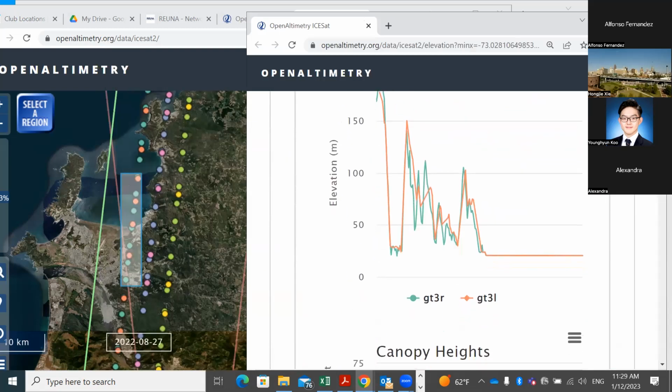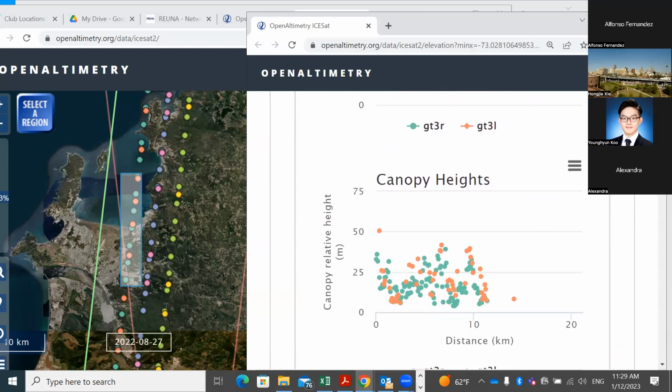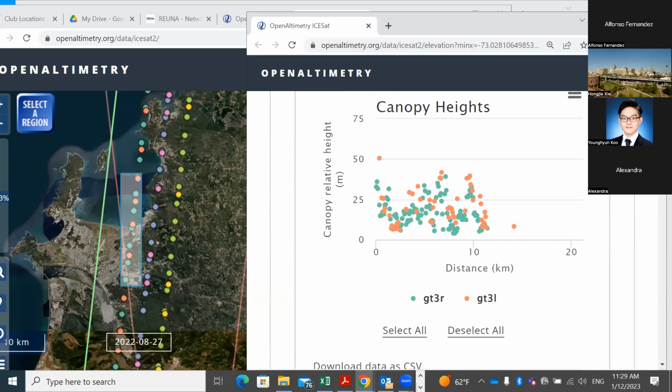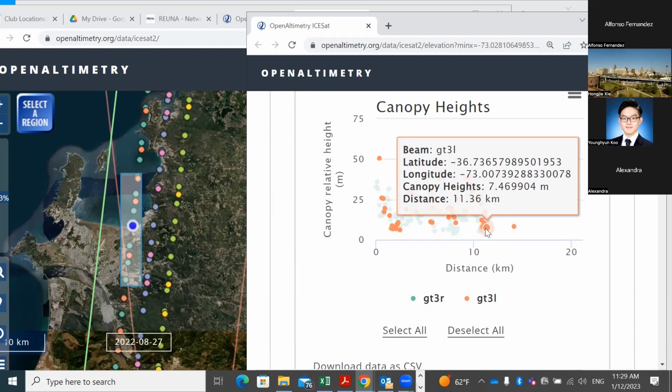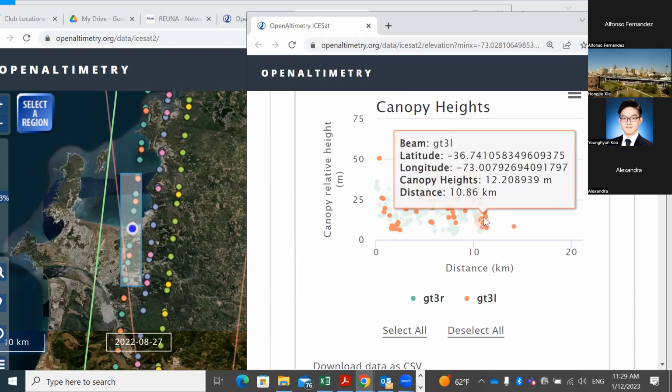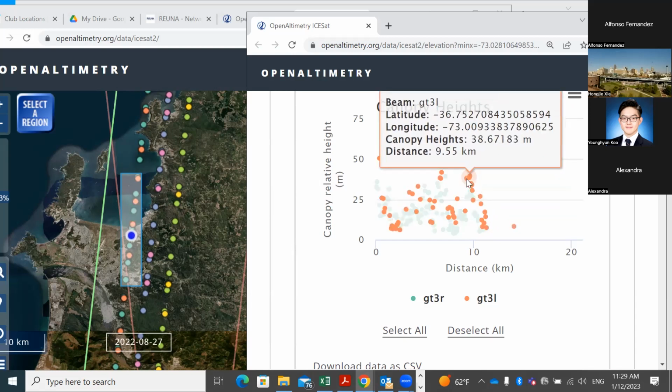Okay, so this is the left and the right, and canopy height. The canopy height can be anywhere. If you point one to here, this is of course in the water. I think it identified it as canopy, which should not be. But once this comes to the land, this canopy height should be relatively correct.